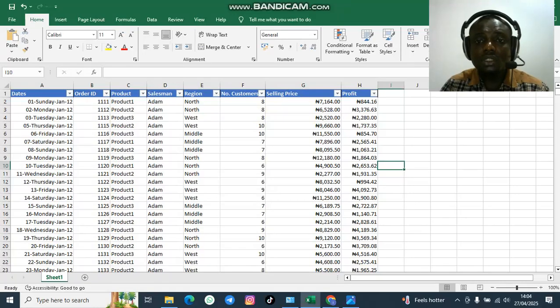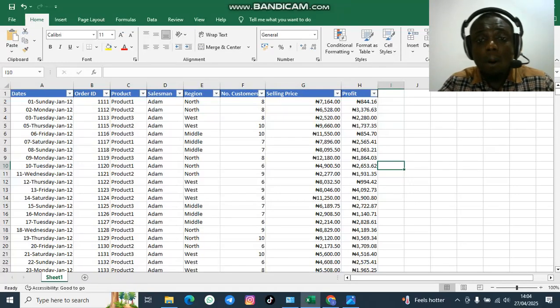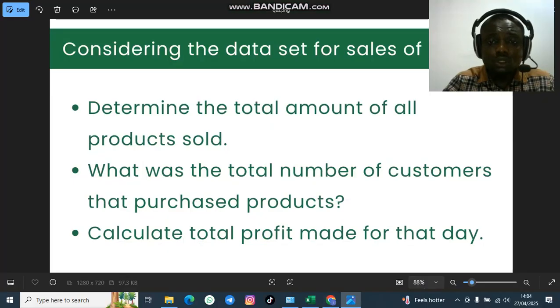Okay, so this is the profit generated from the sales per product. So don't worry about what kind of product it is. It could be any kind of product. Product one could represent an iPhone or so, but it could be anything that is sellable. I just decided to use product one for tutorial purposes. Okay, these are the questions attached.